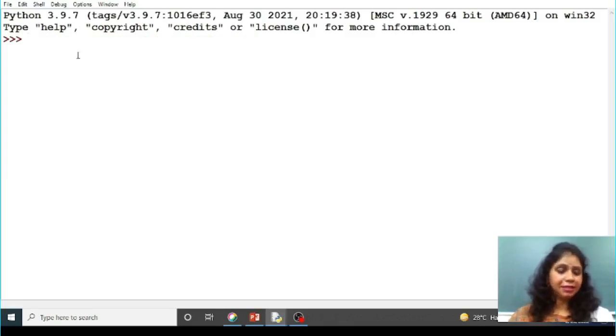Let us declare one set type of variable S equal to a set that contains some values, 45, 67. As you know, set is also one data type of Python and it is a mutable data type, right. So, in this way you can declare a set data type. Now, you can create a dictionary from this set data type also.